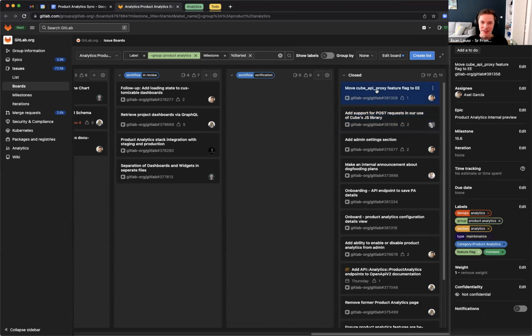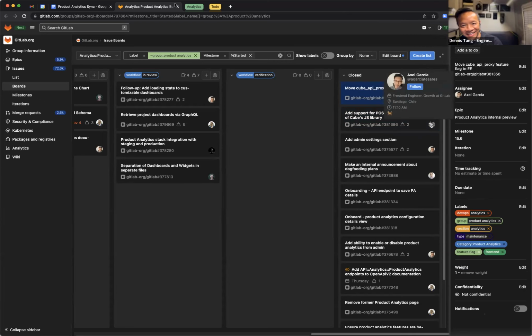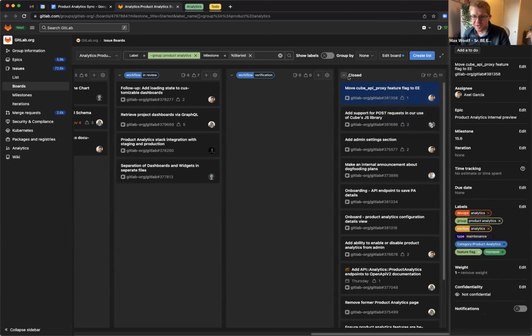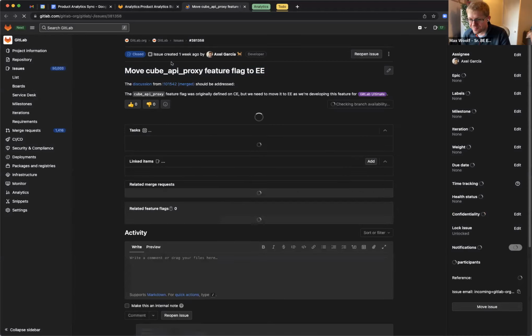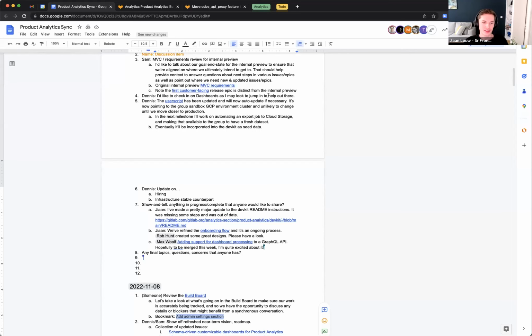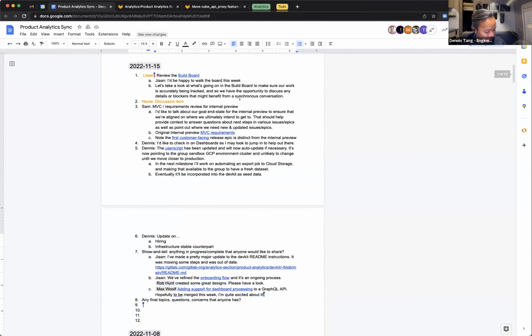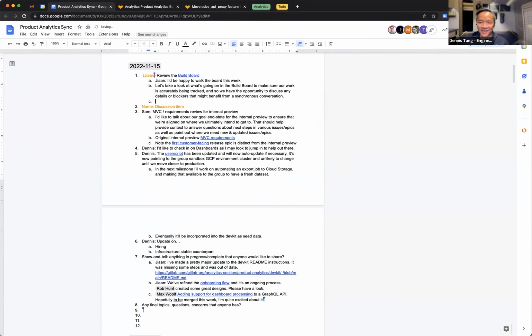Does anyone know about Axel's MR or issue to move the Cube API proxy? Oh, no, this is the one that I literally just covered. Yeah, you're good. Super not exciting. Let me just add that I validated it myself as I rebuilt my GDK for the 50th time.